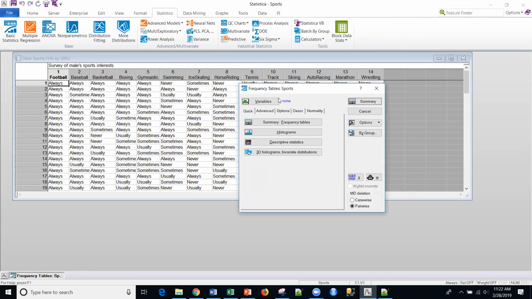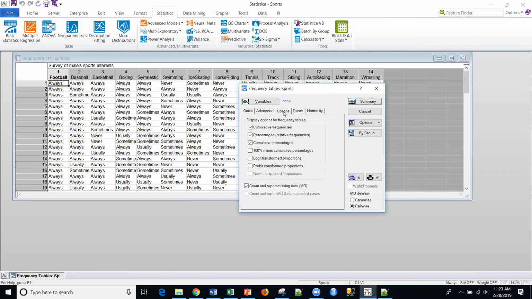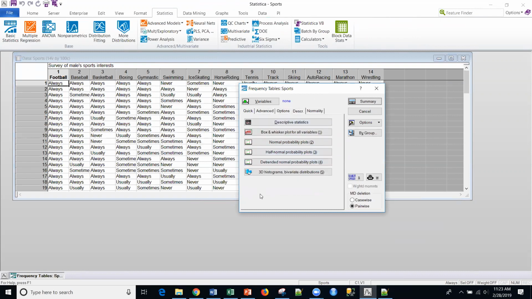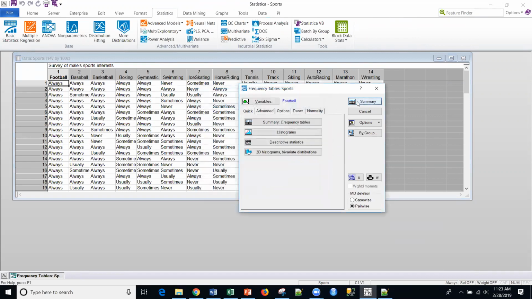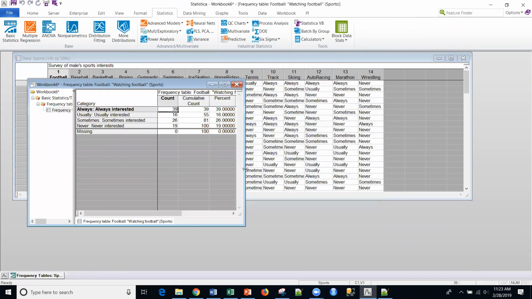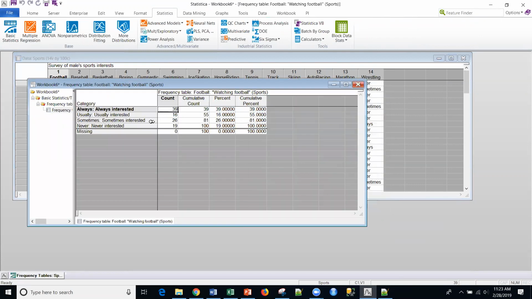And you can see here that there are a variety of different options within the platform. And I'll let you explore those on your own. For brevity, I'm just going to click open variables and then select football and then click a summary for football. So very simple example.